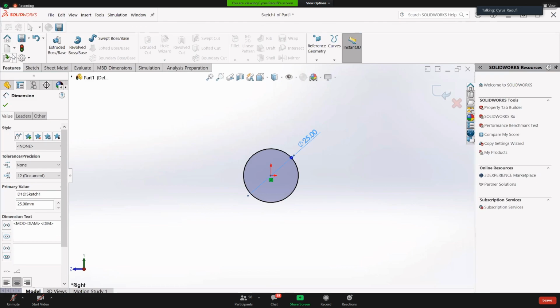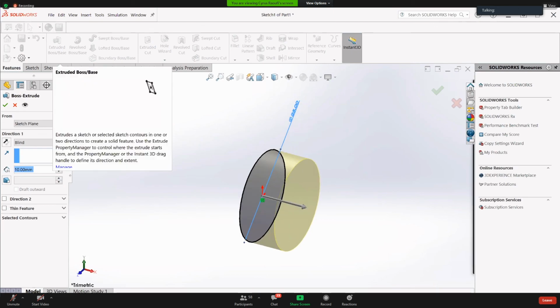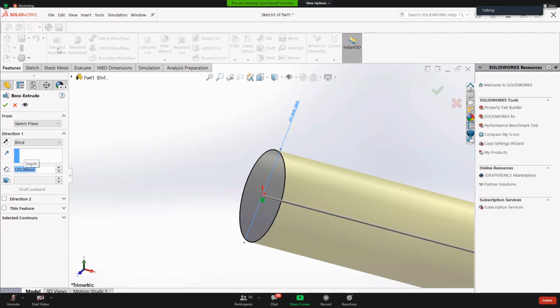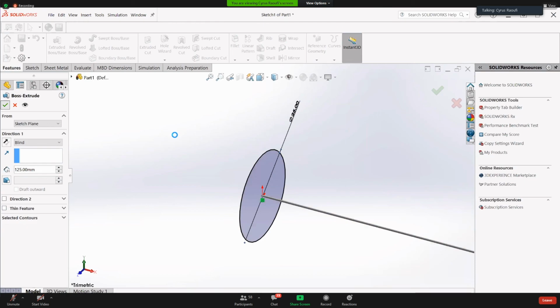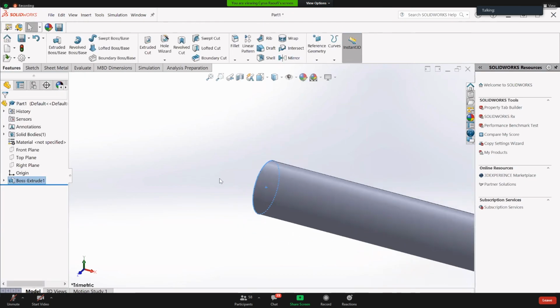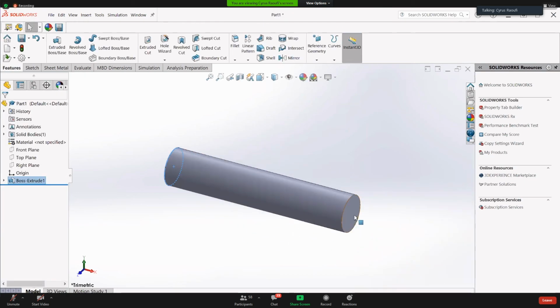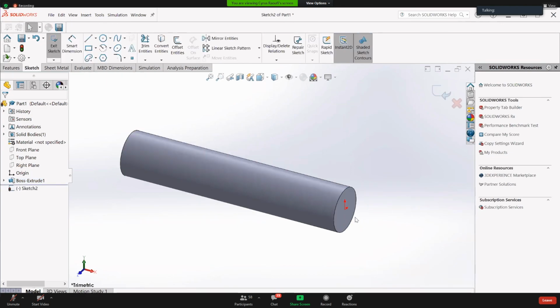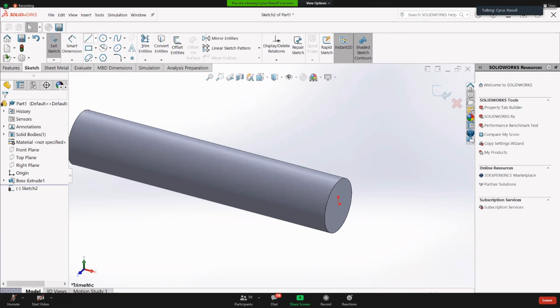I'm going to apply extrude. It's 125. There you go. I'm going to accept that. Please pay attention to the next step. I'm going to select this face, draw the sketch, and this time I have 18.